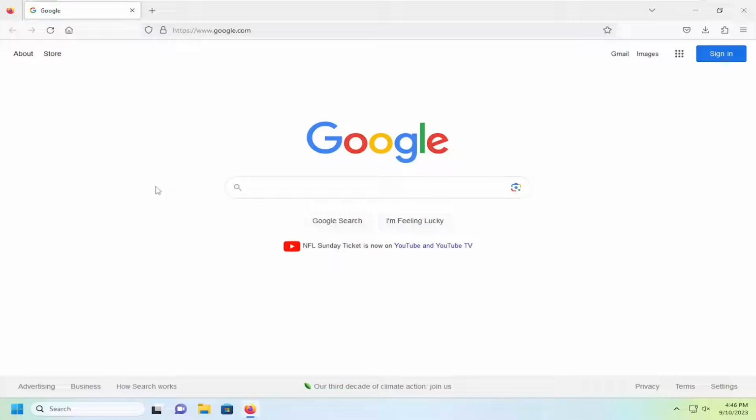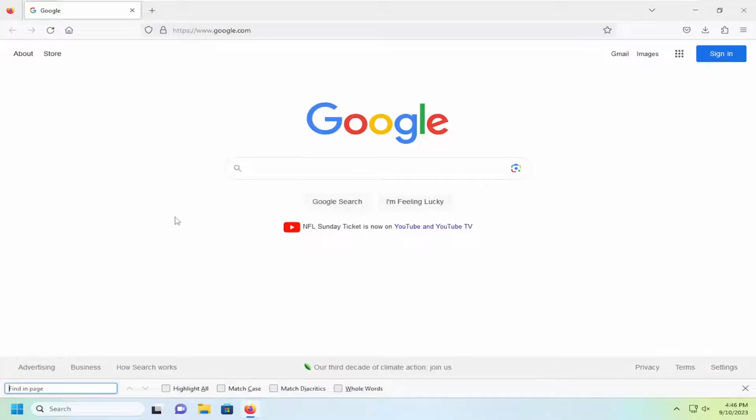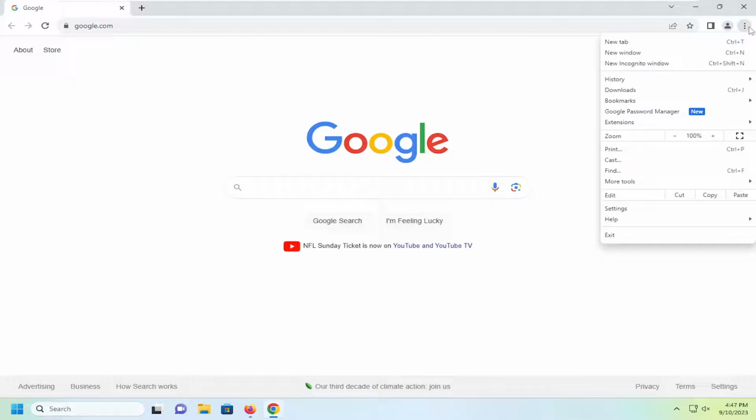So either tap the Control and F key on your keyboard or select the menu icon at the top right corner of your browser and select the Find in Page option. So again, either tap Control F on your keyboard or Find in Page. And if you had Chrome, for example, the Control F key works as well, or you can select the menu icon and then you would select the option that says Find.